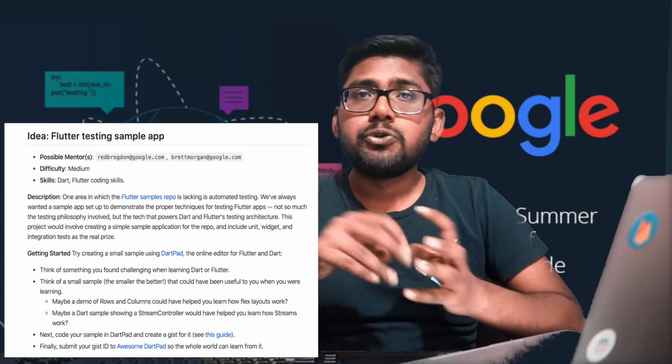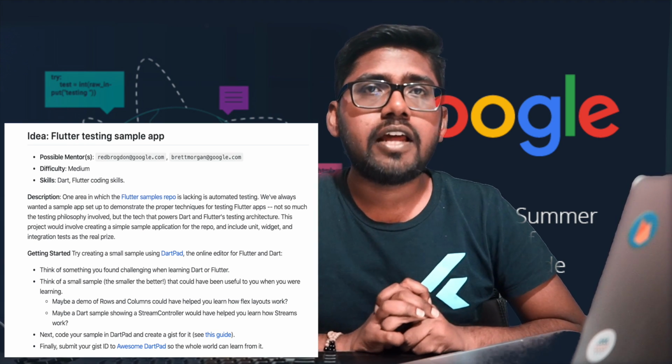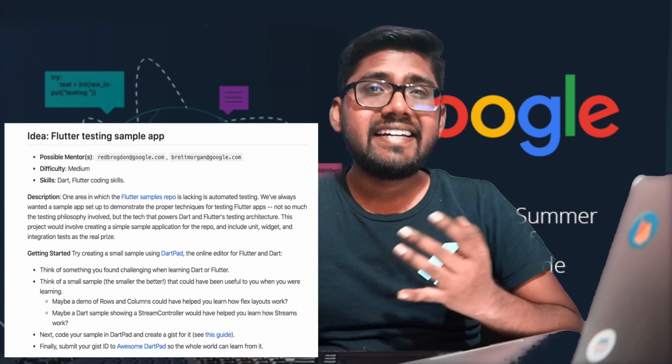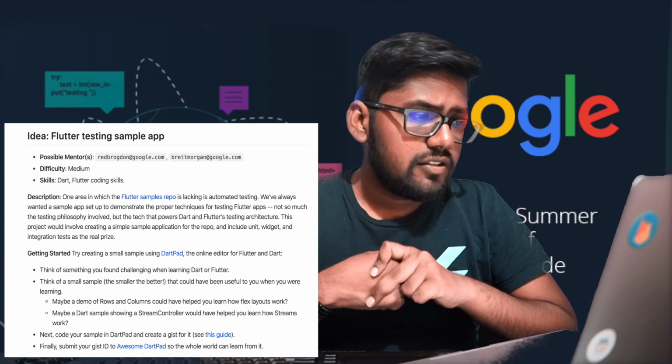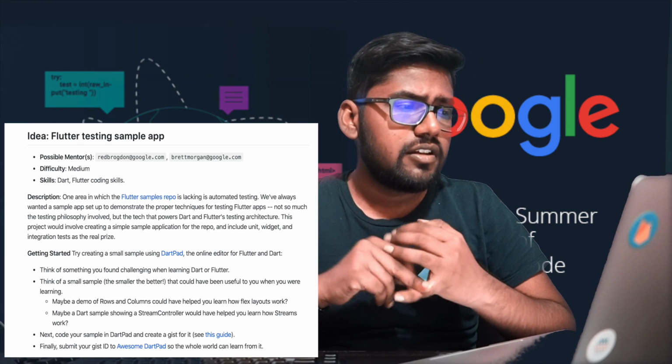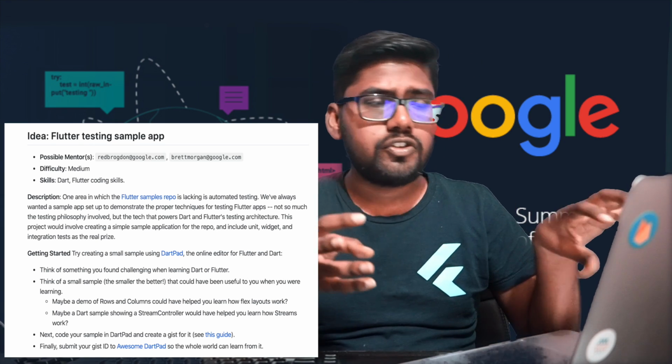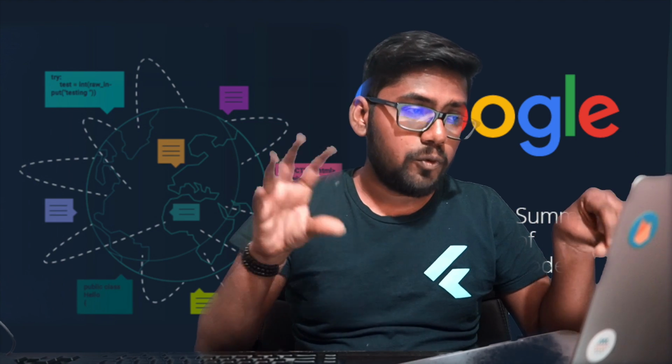So they want you to create a repository which can help other developers to learn testing using that particular repository. That's what I understand from this. So it will create an application which will have unit, widget and integration tests. Okay, for the proposal they want you to create this particular sample in Dartpad, and then they want you to identify what problem you faced and how you solved it.